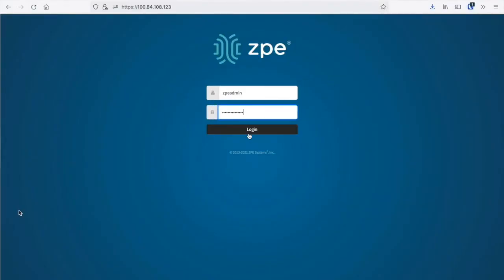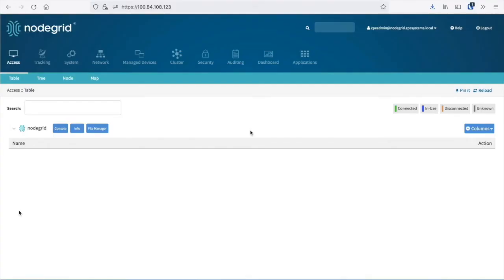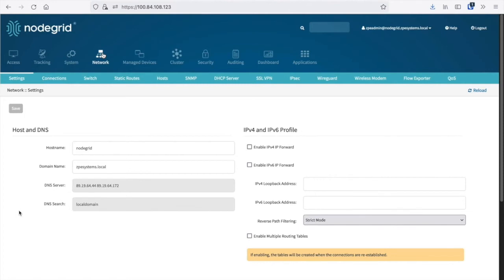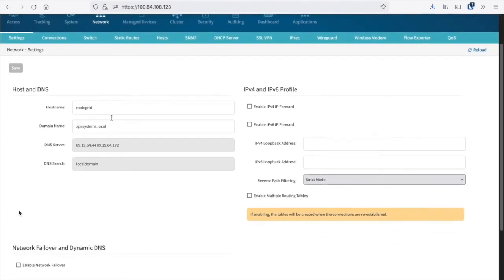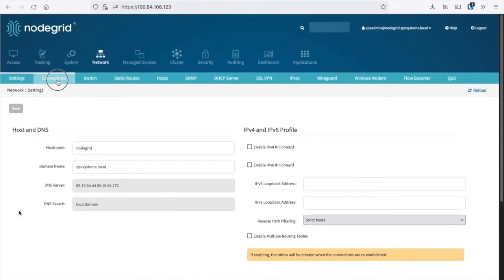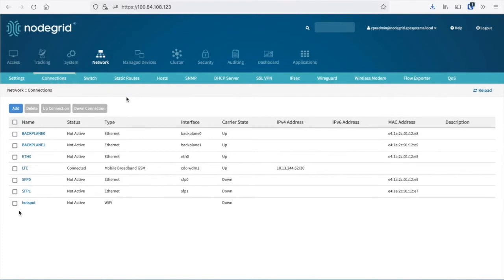What you see here is a login interface of the Nodegrid. I'm just logging in to show you that really the Nodegrid is currently not configured. There are no target devices configured yet, and on the network, as you can see, there is no host name, no domain name configured, and under connections we only see a configured LTE interface over which the overlay network runs.